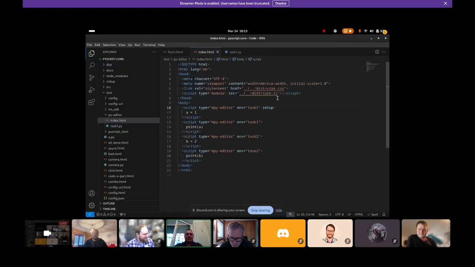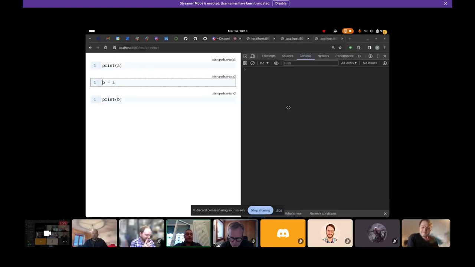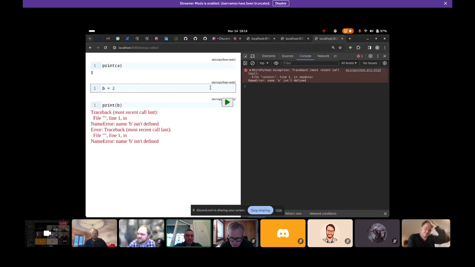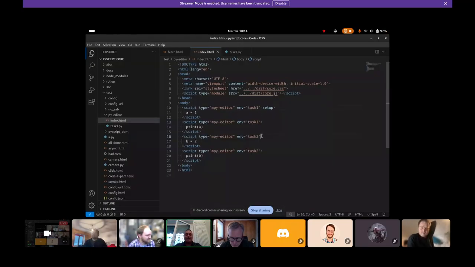The setup for the editor is just to provide a setup code for the environment that I specify. So in this case, I don't see the first editor. I just have MicroPython task one. And if I print this, it's just A equal one because I already predefined that same thing. It won't work here because I didn't do a setup for task two. So I kind of need to do the setup two.